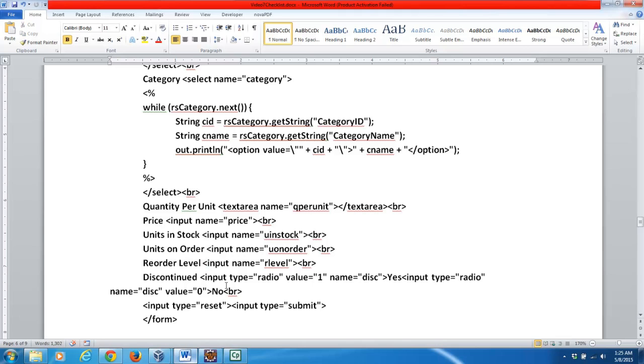This is a radio button. I have yes or no. Yes means 1. The first radio button is this one. Yes means value number 1. The name is DISC, discontinue. The second one is similar. The name is discontinue, but the value is no because it is a no.